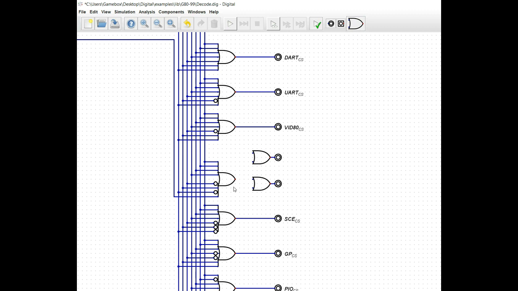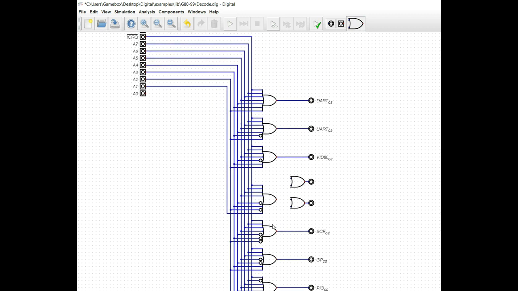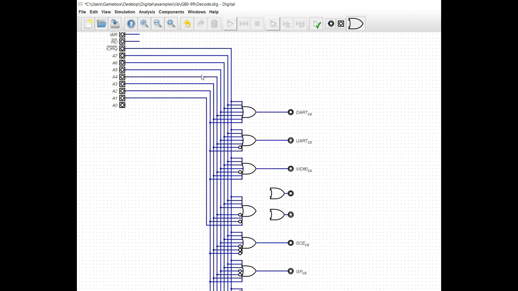Now, the thing to remember here is that because this is a read and write, we need to OR these with read and write. So we want to make sure that we have our chip select signal hooked up, and we're going to bring in the write signal first, and secondly we're going to pull in the read. There we go.